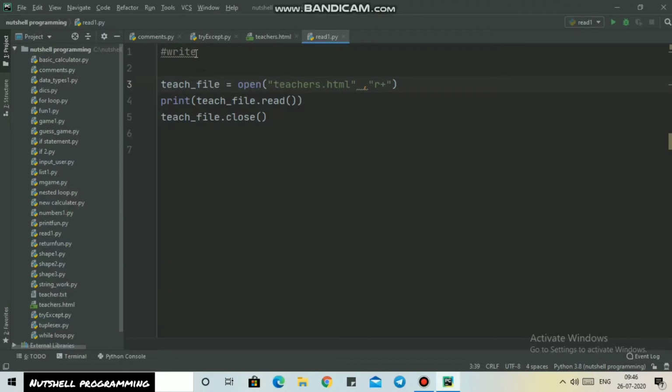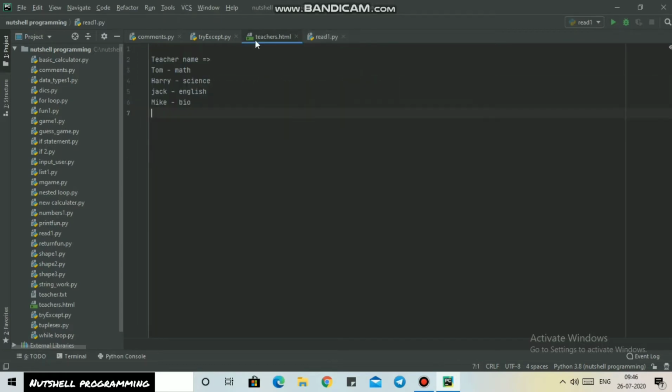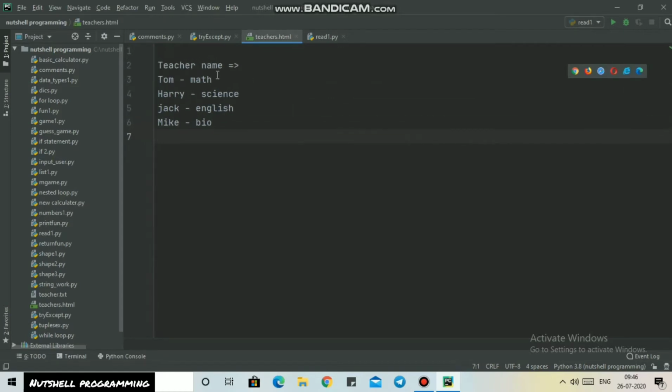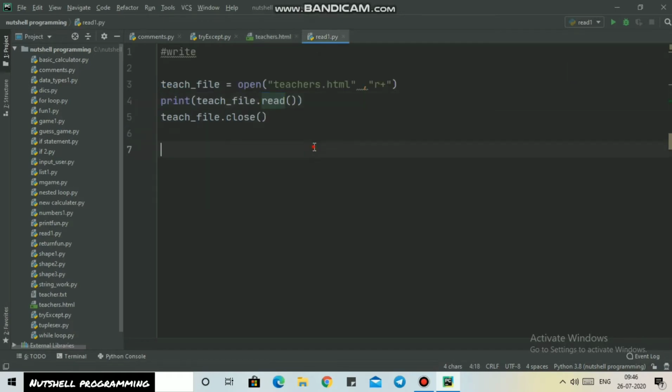So in the last tutorial we discussed the read command. In this tutorial we will discuss the write command, how to write anything in our .html file or in our .txt file. So here we have discussed the r plus. Here this is our teachers.html and the data is as follows: the teacher's name and the subject which they teach.